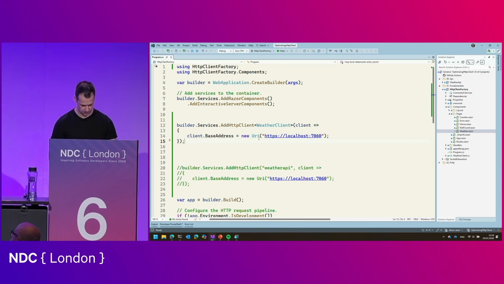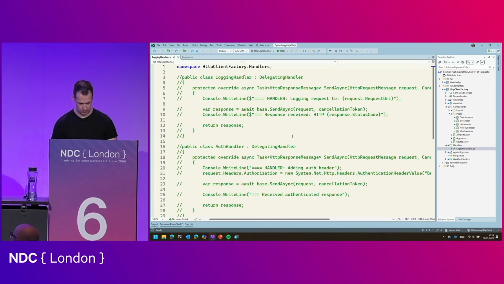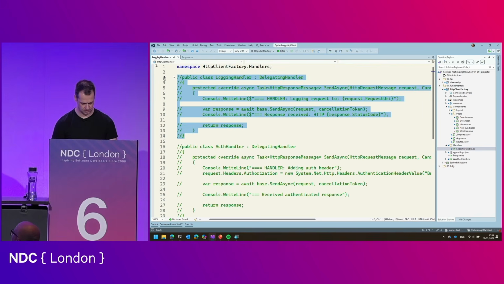Close our tabs. We will reuse this one. I have prepared some handlers. We'll start with the first one.